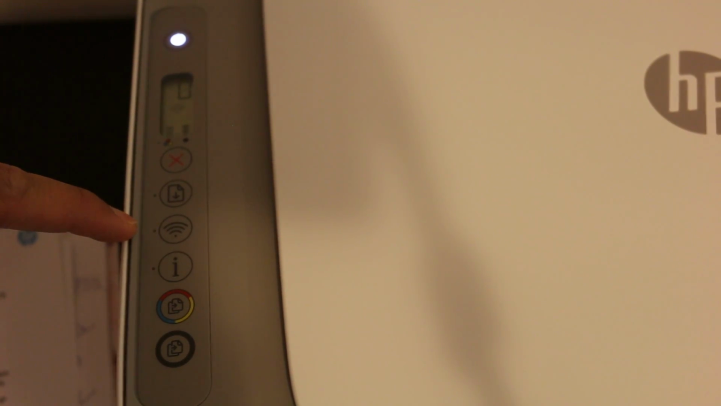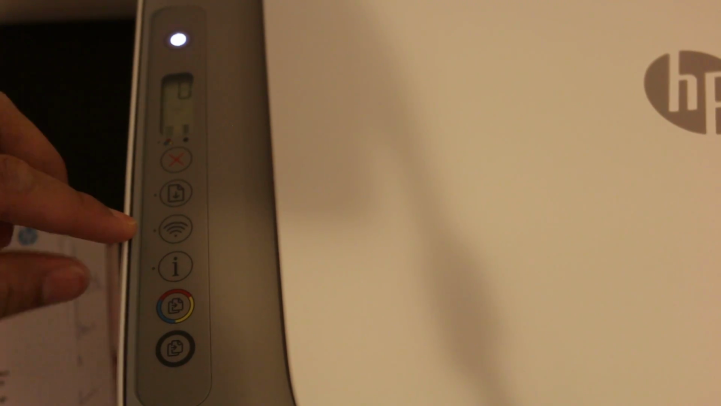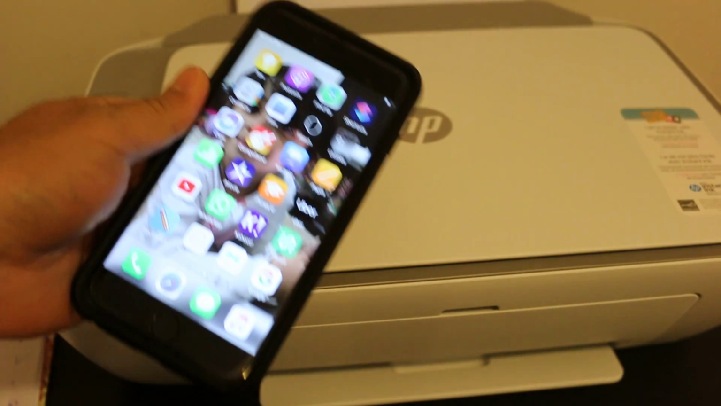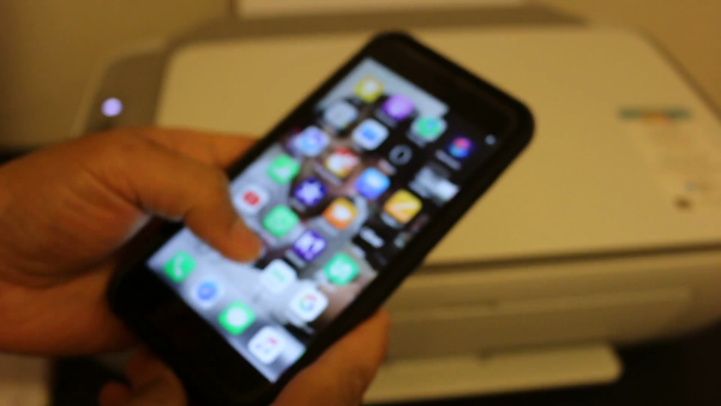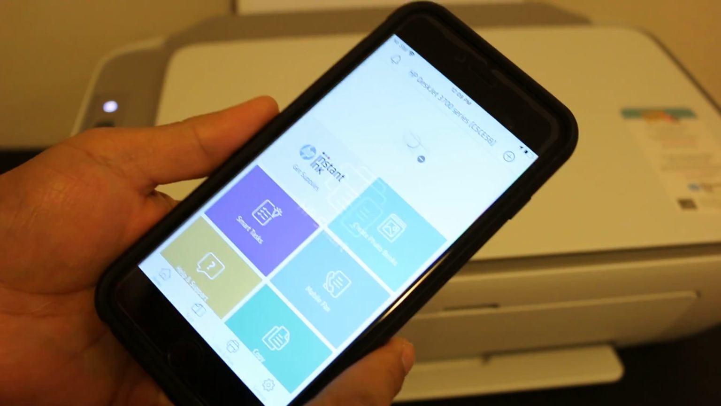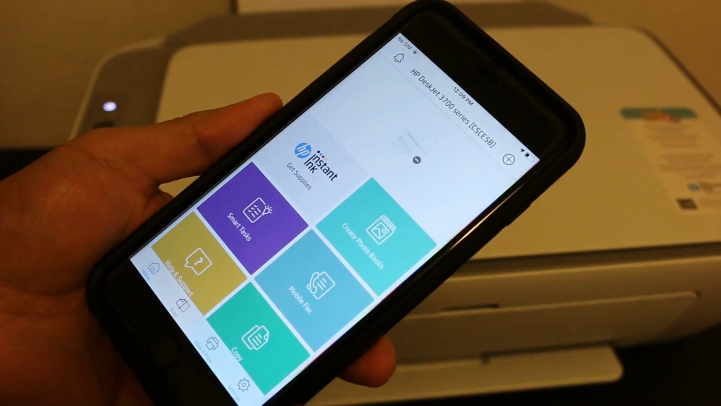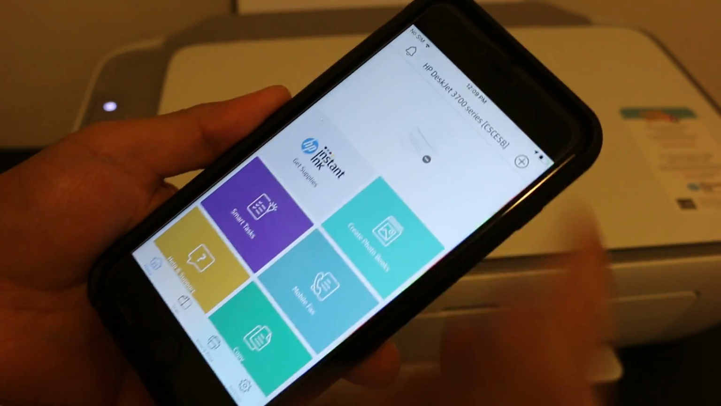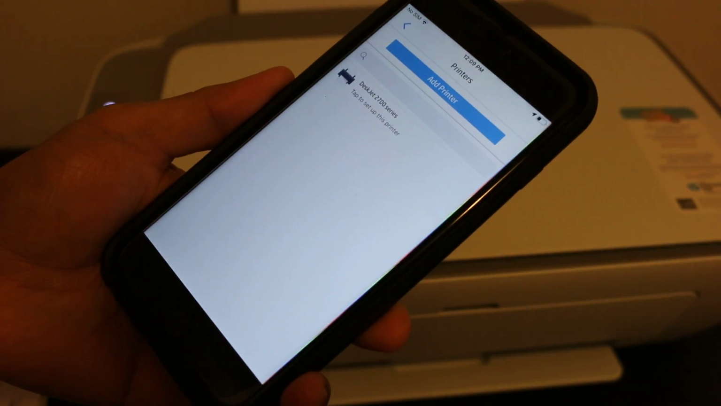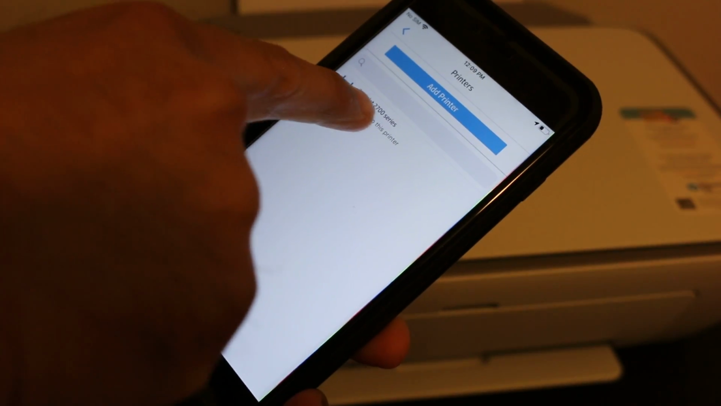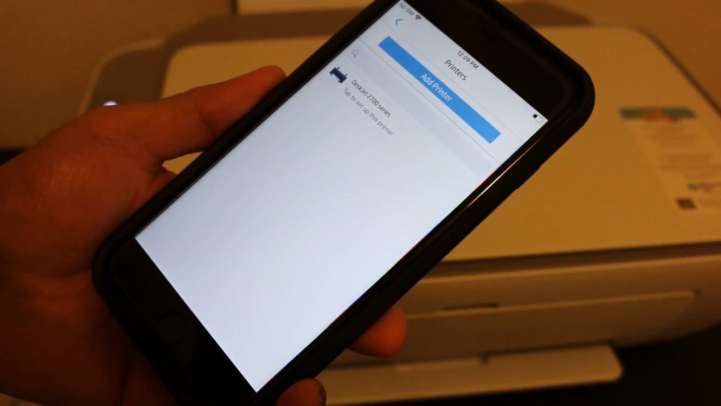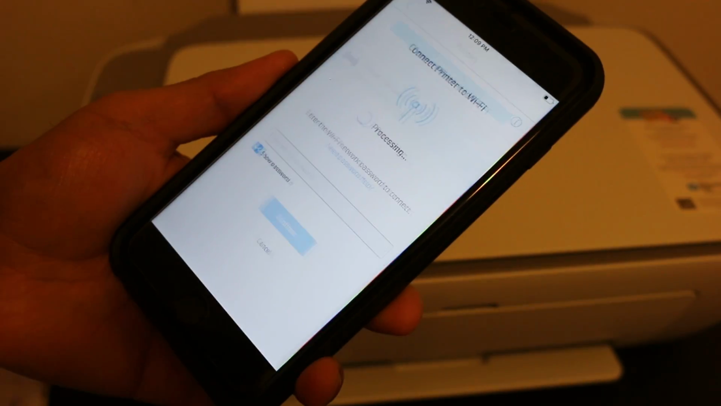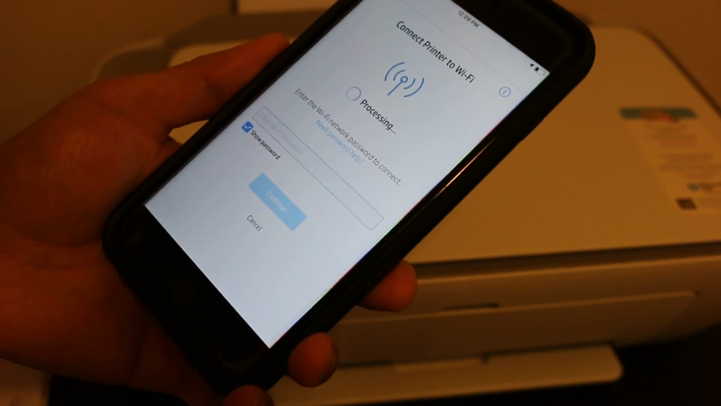Now we will go on our smartphone, like an Android device or iPhone. Go to your device and download the HP Smart app from the App Store and open the app. Now we need to add the printer, so click on the plus button as shown on the top of the screen. You might see that it says the name of the printer here. If you don't see it, you just have to click on add printer. So select the printer available.